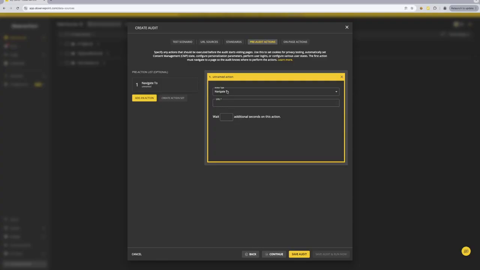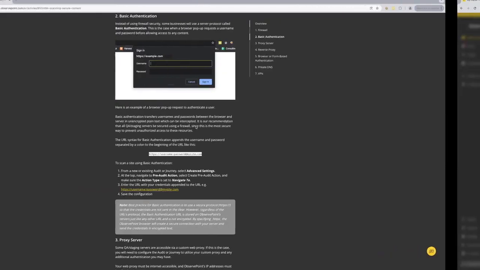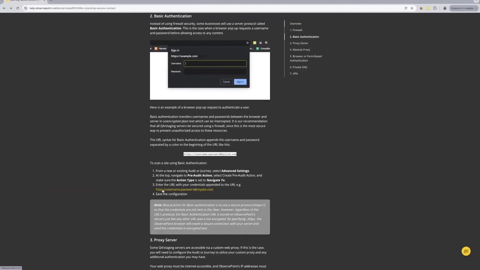A pre-audit action, and then we will have a navigate-to action type. We'll put basic authentication as a label here just for reference. And then we're going to simply follow the format that is described in the help doc. So just to review, it is https:// and then username:password@mysite.com.